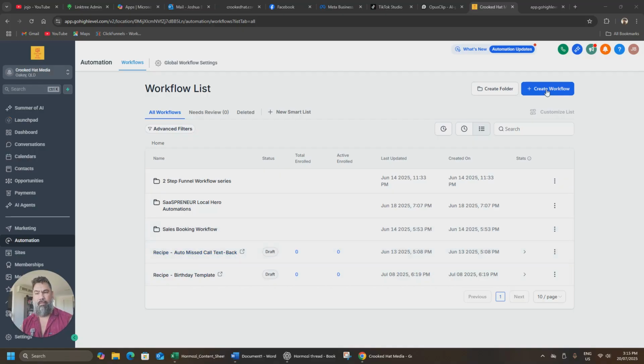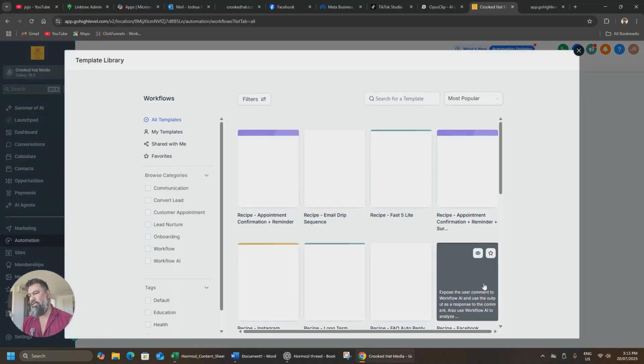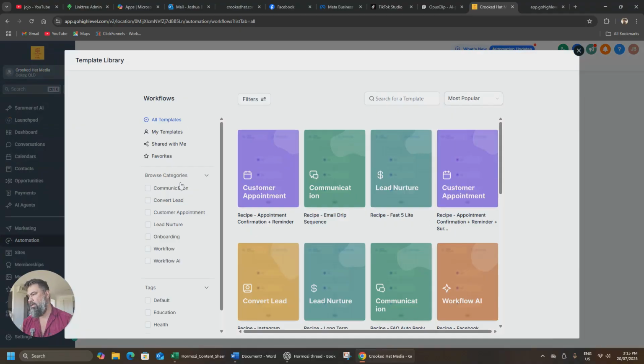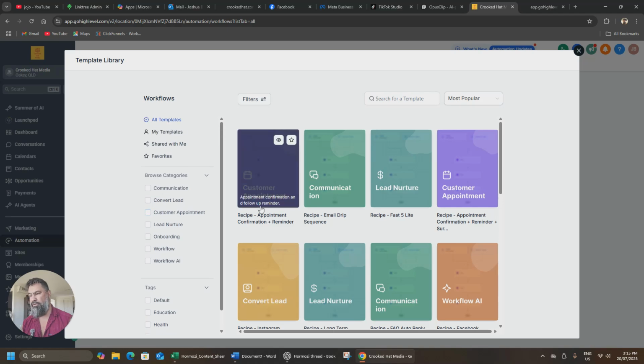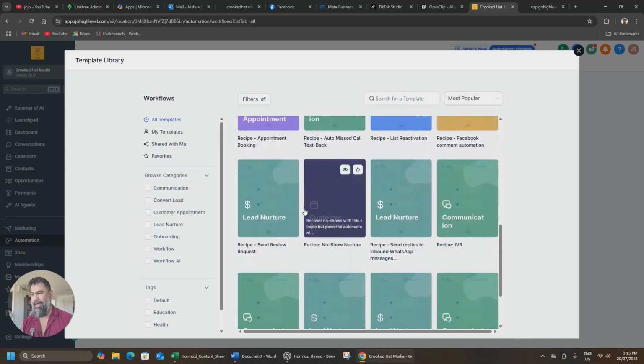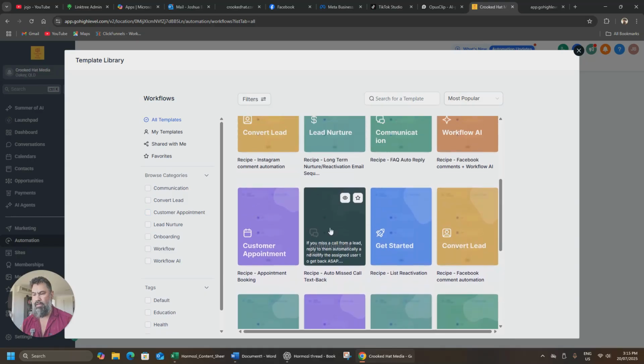The way you find that is you come up here to create workflow and just select from templates. There's a bunch of templates already in here, and then you just go down until you find it. I probably should have pre-found it. Auto missed call text back, there it is there. So you just click on that and then it'll preload into your system.